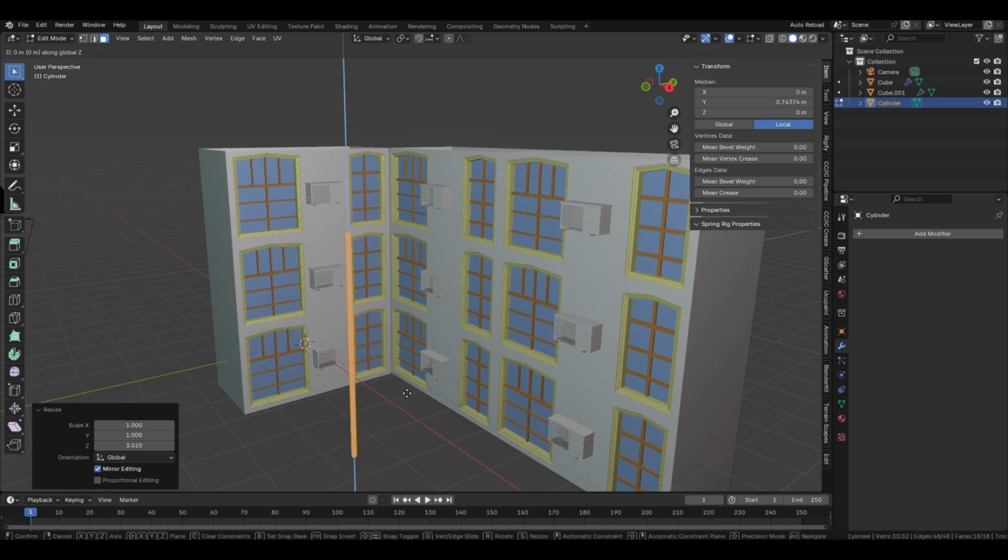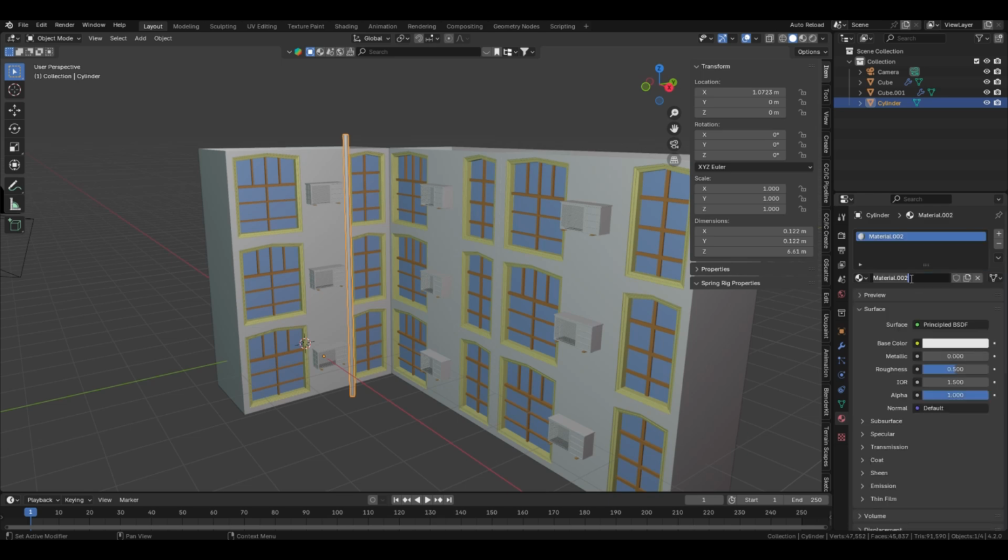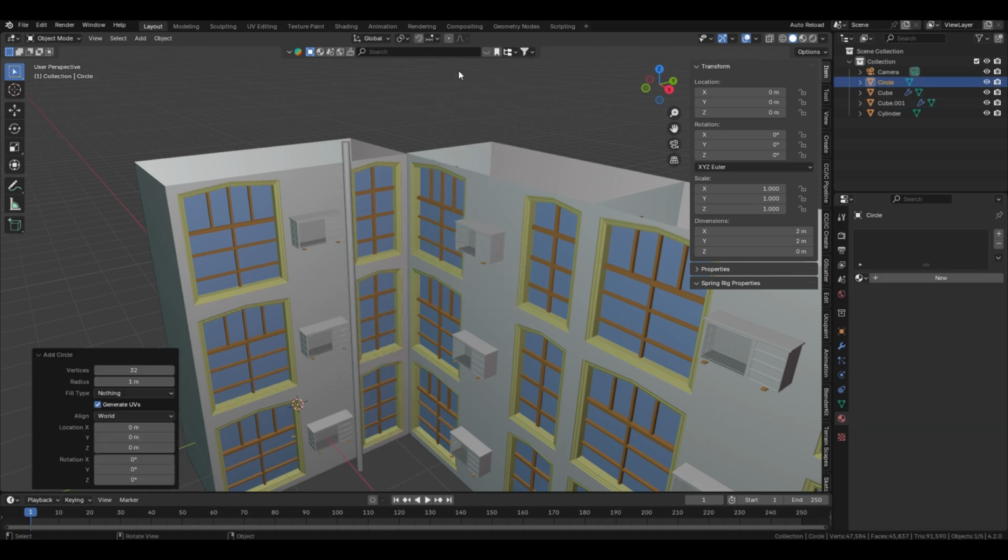Decrease the scale of the cylinder and position it here. Scale it in the Z-axis. In the shader editor, insert a new material. Change the name to pipe.